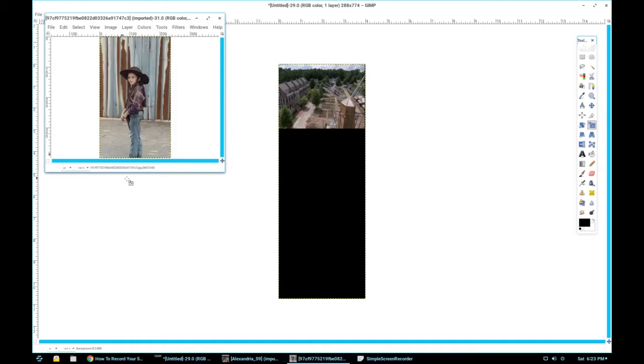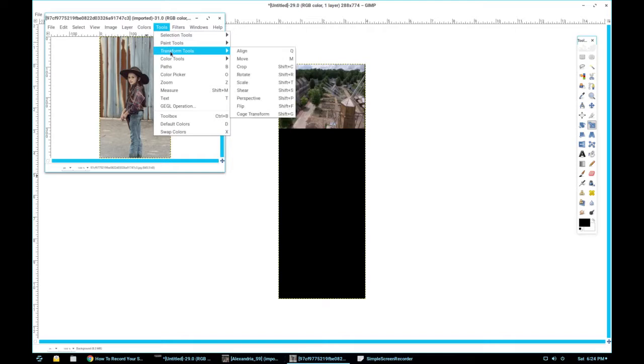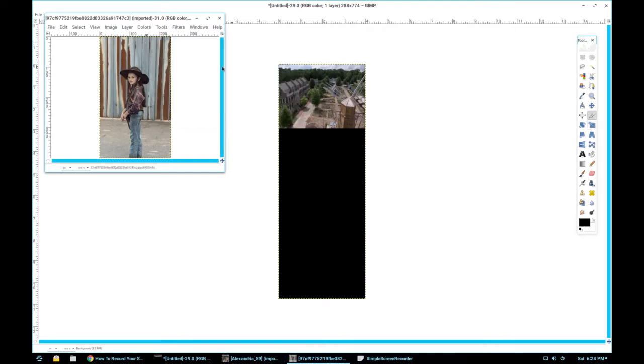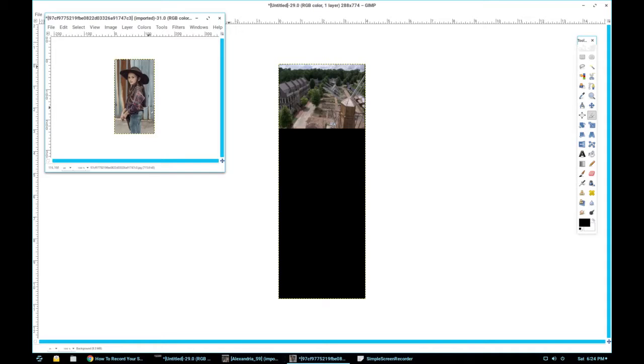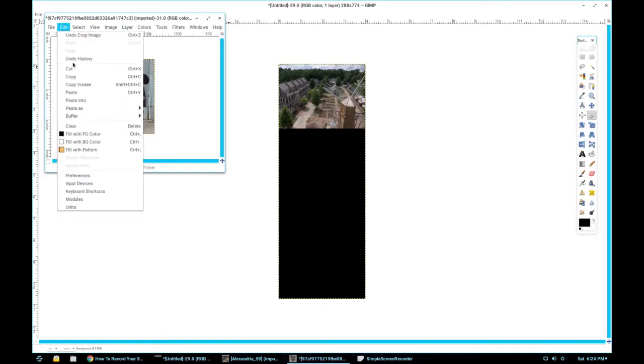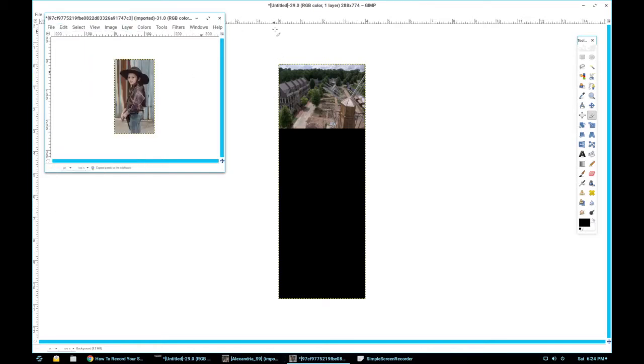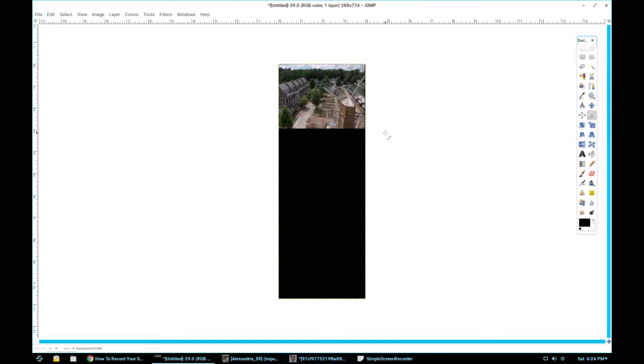And I'm not going to use the full length picture since her feet are actually cut off in this picture. So I'm just going to use basically the body part of her. So I'm going to go to Tools, Transform, Crop. And I'm just going to cut out part of her. Right there. Double click. And edit, copy. And then go back to the main picture.